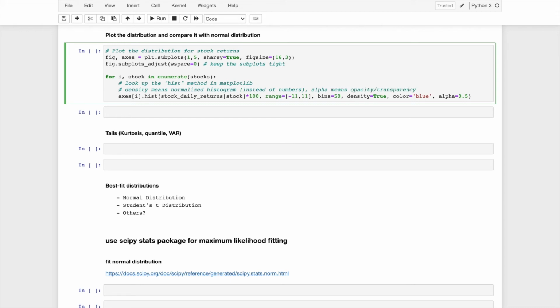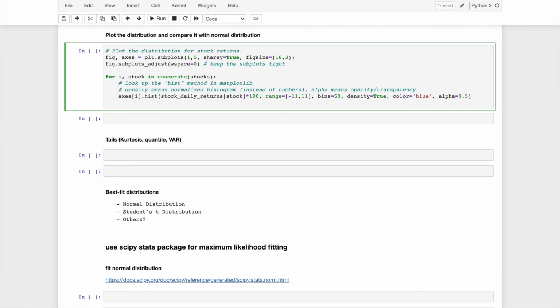Range is the range we are plotting the histogram for. Here, I'm setting it to minus 11% to 11%. And bins means how many bins within that range we're calculating the statistics for. And we're going to set the title for each subplot so that we know which is which.